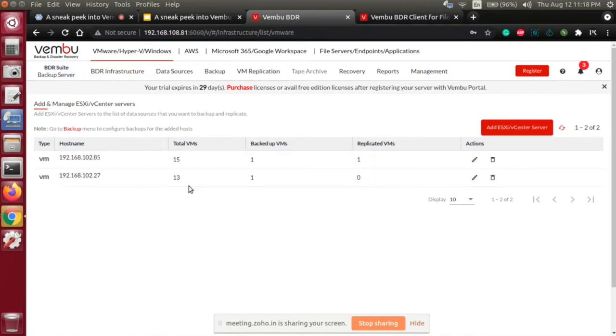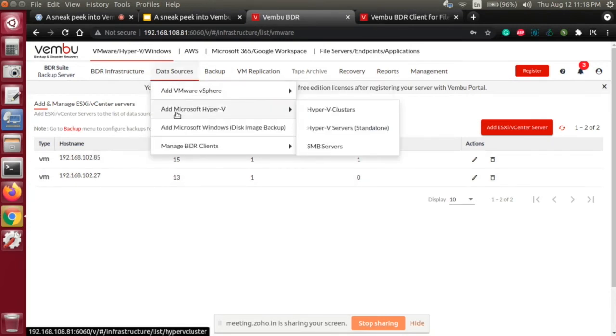Once added to the backup server, I can check the total number of VMs, how many VMs I have backed up, and how many I have replicated. All these details will be listed in this data sources section itself.